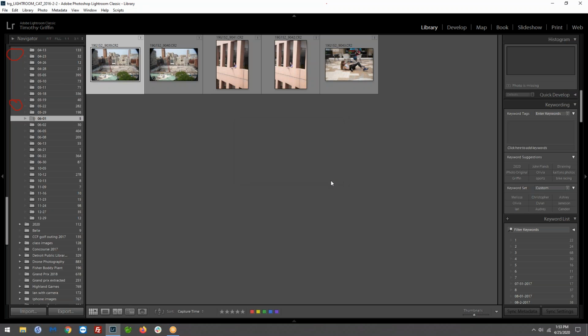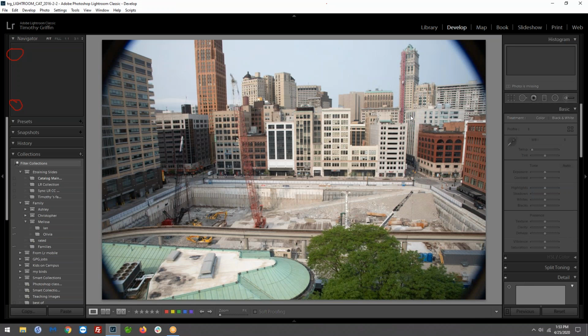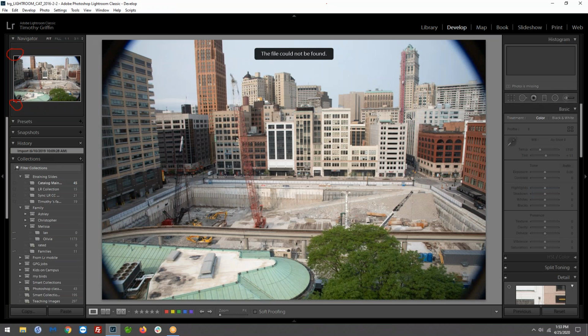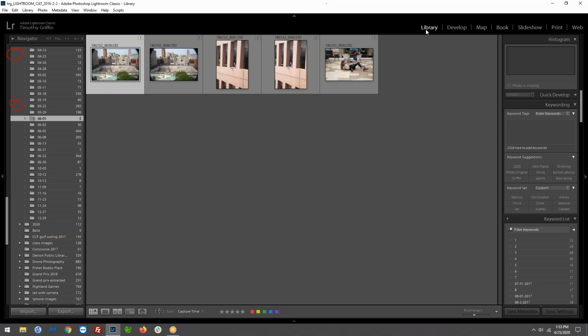But in the case that if I wanted to try and edit this and I took it to the develop module, you'll see that none of my editing tools are available to me, and it says the file could not be found, because I cannot edit an image if it is not found. That image file has to be accessible.